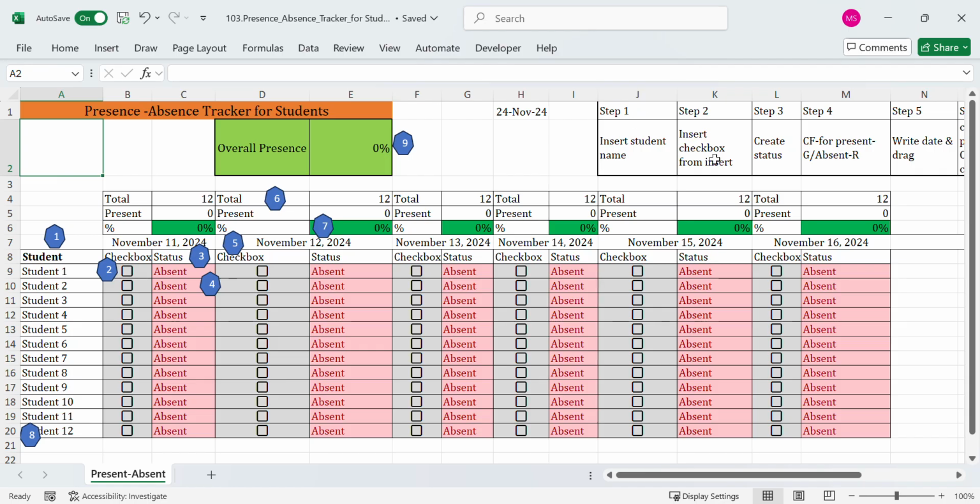For step 2, insert checkbox from the insert menu. There is an insert menu, and under insert there is a checkbox. We simply click that checkbox. For example, if I just click it here, it will appear here. So that is how we can insert a checkbox.